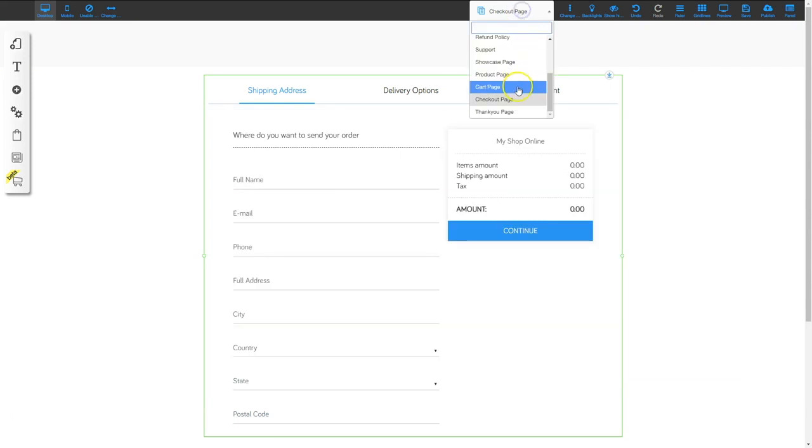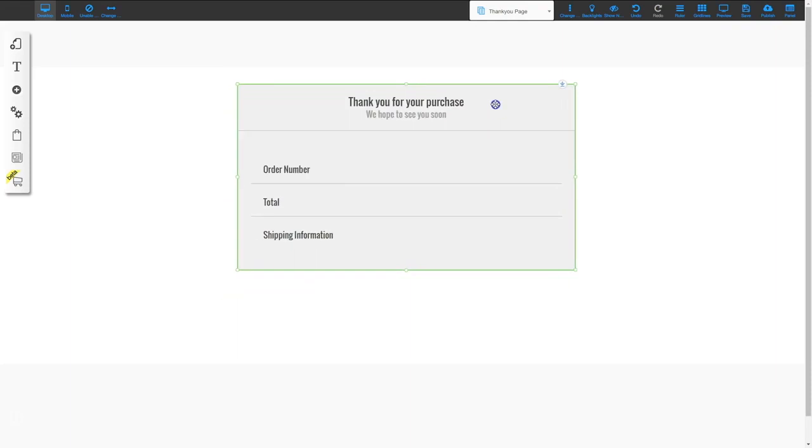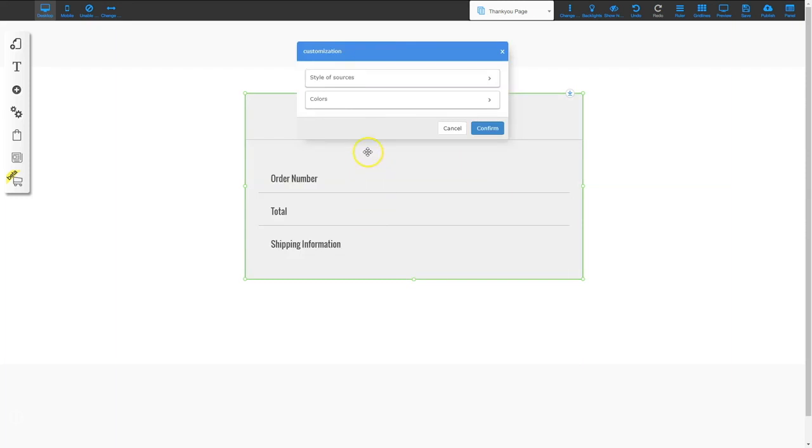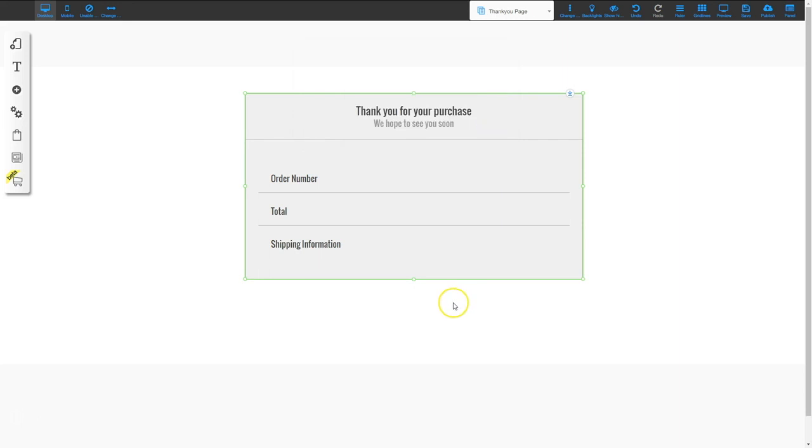The last page you can edit on the e-commerce platform is the thank you page. And on the thank you page, you've got another little app that's in there. You just right click it and go to appearance. And you can change the style of the sources and the colors, just like on the other pages. So you customize them the way you want it, and then you click confirm. And remember, always when you make these changes, when you're finished, click save and then save again to make sure that all your changes are saved. And that's how you can affect the appearance of your e-commerce store inside of your website.